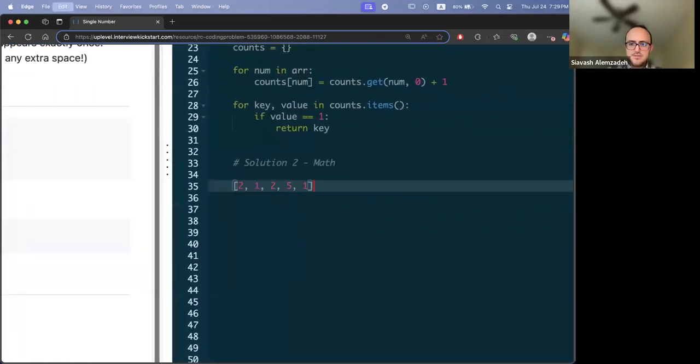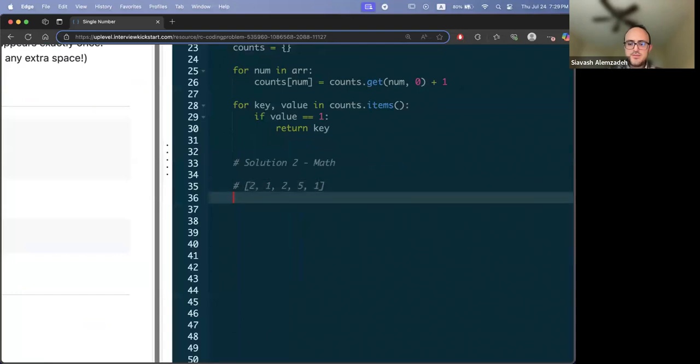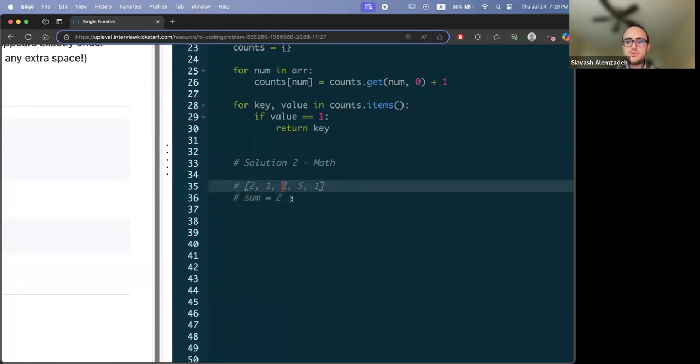So what happens if, for this example, I find the sum? The sum of all the elements is what? We have 2 number of 2's, so 2 times 2, plus we have 2 number of 1's, 2 times 1. Let me put parentheses to make sure we're not confused between these. And then we have a 5, right?